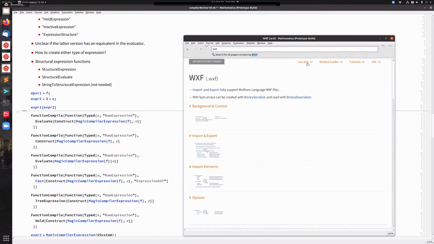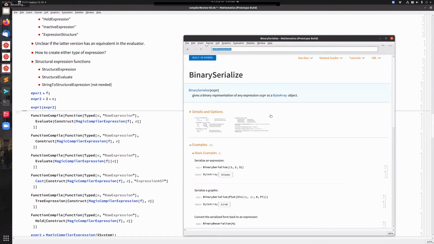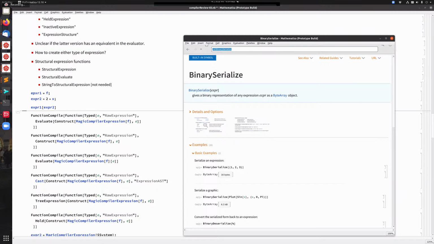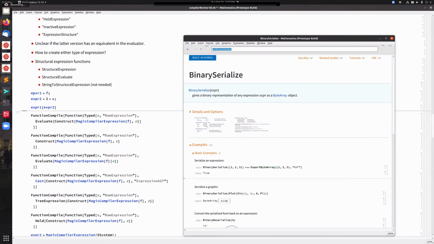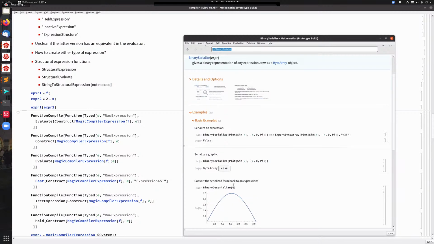Binary serialize. Yeah, that's right. I'd forgotten that function. I assume it's equivalent to export to WXF. Oh, as a byte array. I see, that just returns a byte array object. That's why I don't use it, because I'm trying to put it into a file. And that's probably just false, because who knows, some randomness in the sampling or something.